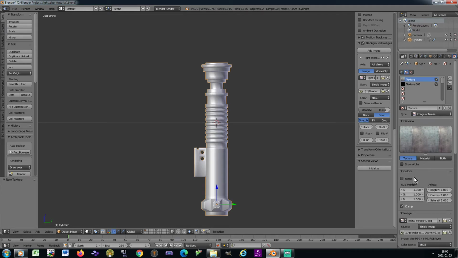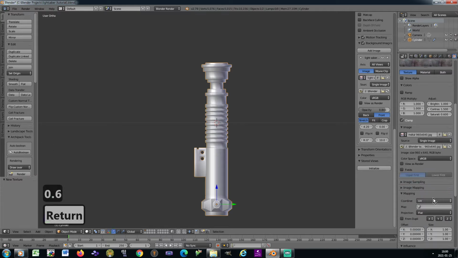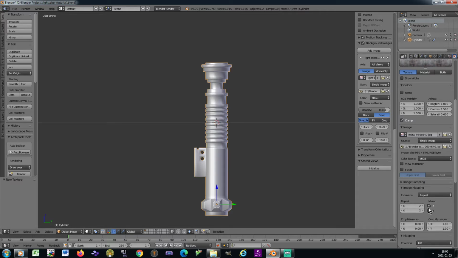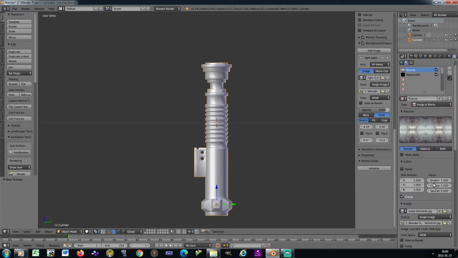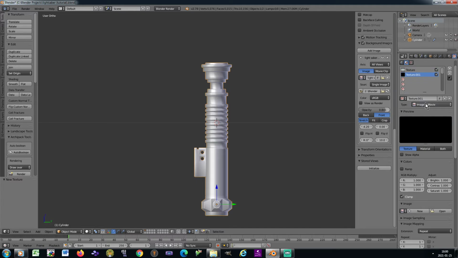Let's set the contrast to 1.5. Saturation to 0.6. Repeat the texture twice and check both mirrors. Pick generated as coordinates and cube as projection. The second texture will be used to create reflections into this material.